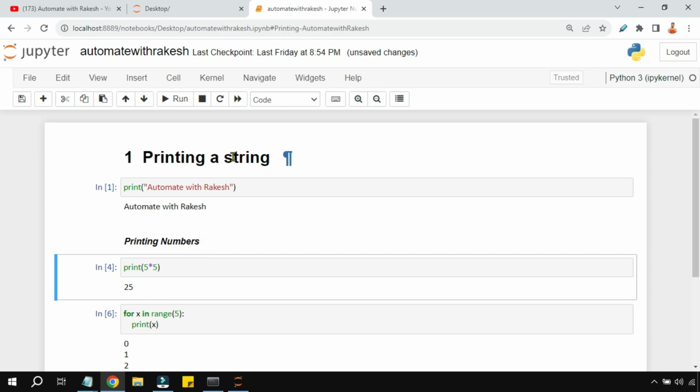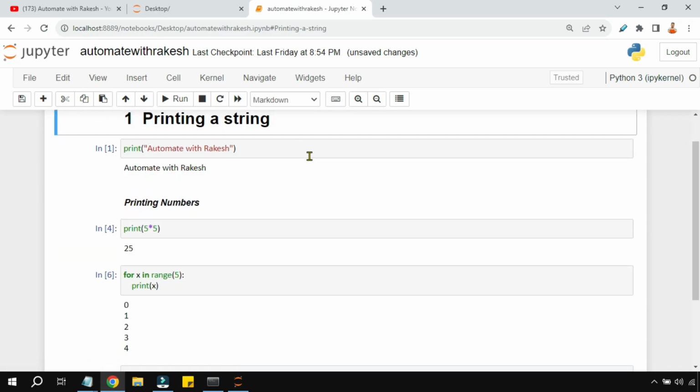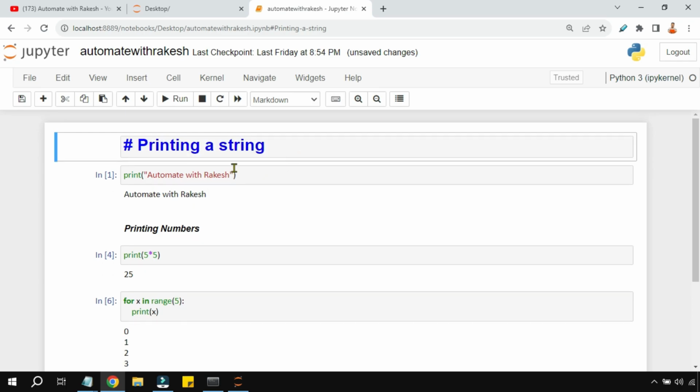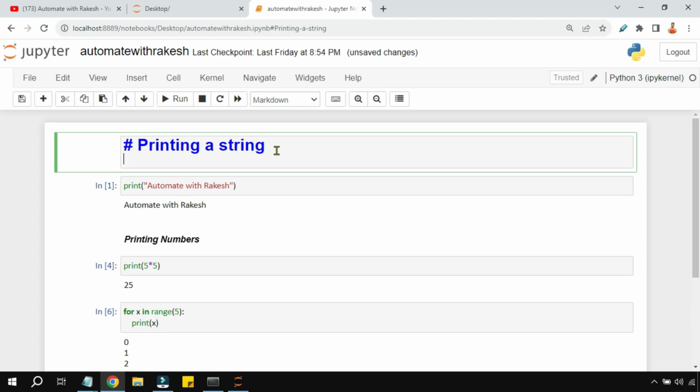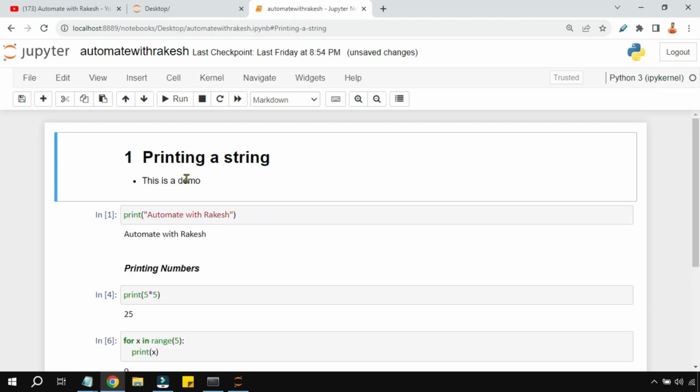How to do that? Now for this, again click on the cell, double click here, so you get into an editable mode, and here I would like to have a bullet point. So hit on enter, and for bullet points simply use a hyphen, and I'm saying this is a demo. Shift enter. So you can see you got a bullet point.